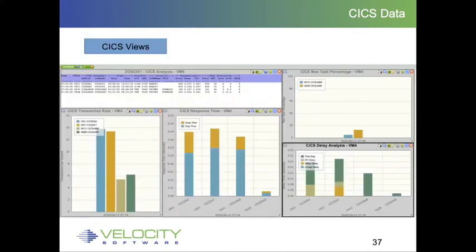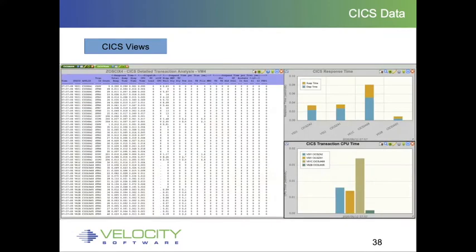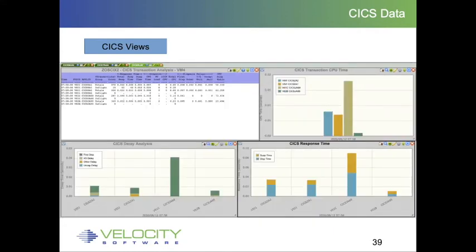We also provide a number of views, which are default displays that encompass a number of different graphs or textual displays. This is one of the views that we provide, which shows a lot of the information about various CICS regions. Here's another view that shows the transaction detail along with response time and CPU time. And yet a third view shows the dispatch delays in tabular form, and in the bottom left shows them in graphical form.